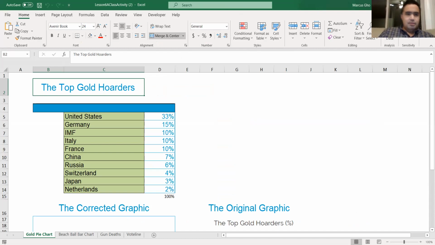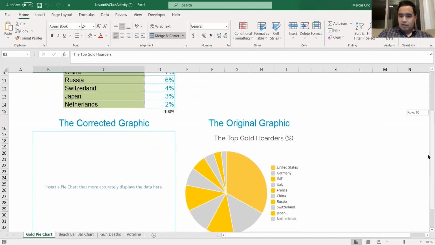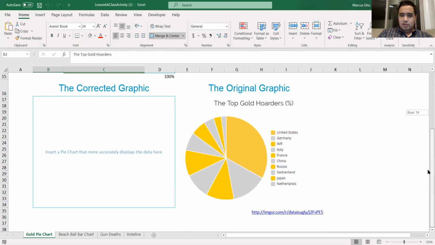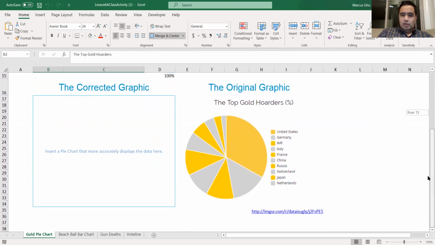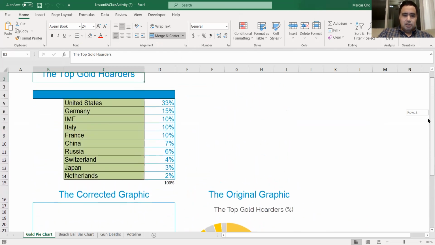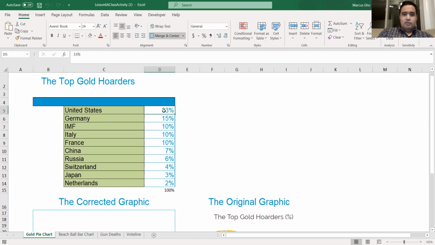So if you open up the lesson 6A class activity and go directly to the first tab, it says gold pie charts. This worksheet has a graph that's kind of hard to read. It's a pie chart. I think we can do a better job with a pie chart. I'll show you how to do that. First of all, select the data you want to graph.